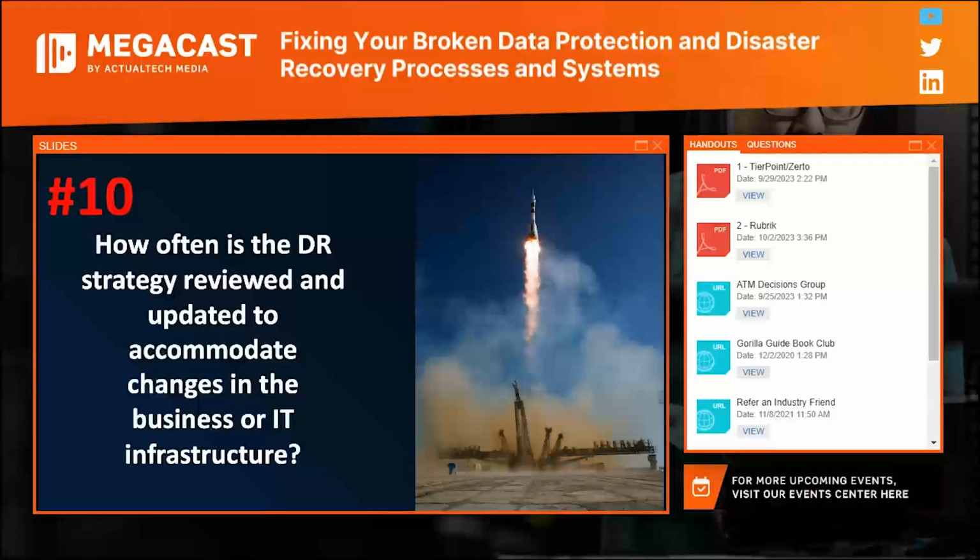And then moving on, last and final question, and that is, how often is your disaster recovery strategy reviewed and updated to accommodate the changes in the business or the IT infrastructure? Because let's face it, our business needs and our IT infrastructure and our applications are constantly changing. And that disaster recovery plan and the strategy for protecting your company's data needs to be also changing and evolving to meet the needs of the business. So make sure that you ask, how flexible is this disaster recovery solution? How would we go about making changes? How would we go about documenting these changes? All great questions to consider.